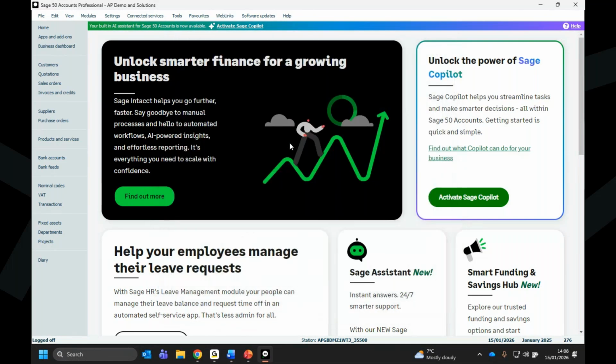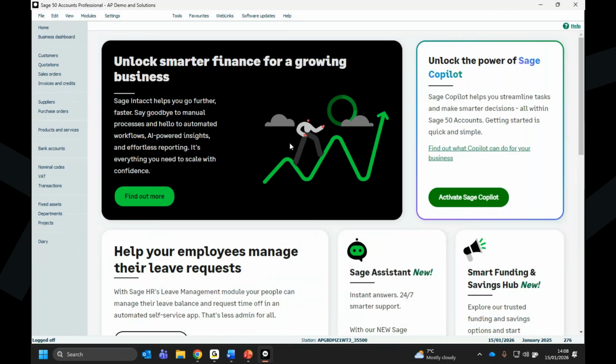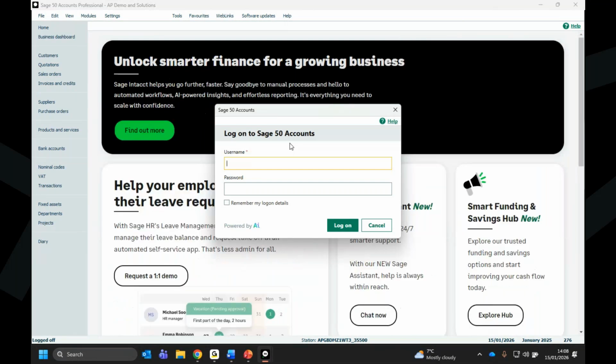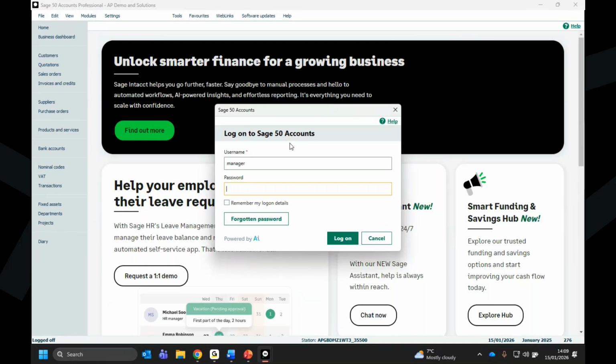Now, one thing while we wait for this, one thing with the practice data is once you come out of it, it doesn't retain the backup that you've kept in there. It will revert back to blank, so you won't be able to go back into your live data and then go back into it again, and you would have to restore another backup. So I'm just going to log in with my details.